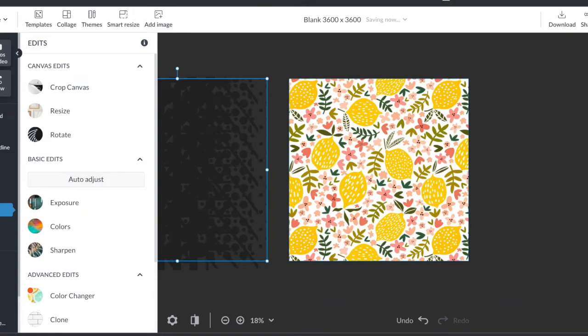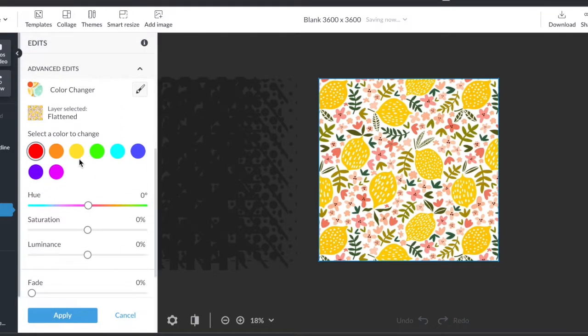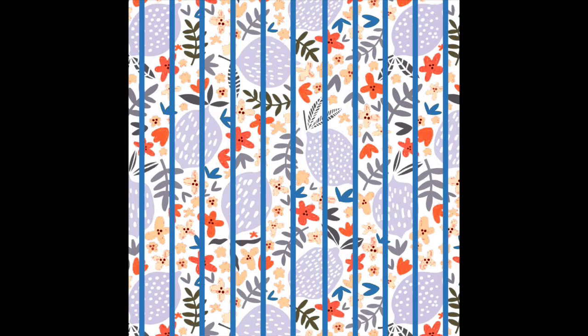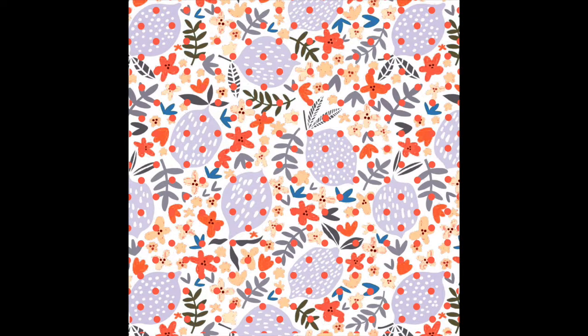Now I want to show you how to change the colors. I don't want the yellow, so you go to the edits and come down here to the color changer. Pick the color you want to change, the yellow, and you can change it on that hue just by sliding it to the left or to the right, and adjust the saturation. And then if we go back and put the black PNG stripes over it and change those blacks to blue, look how pretty that is. Or the polka dot PNGs, I want to change to orange, and I have a unique scrapbook paper that was very easy to create.